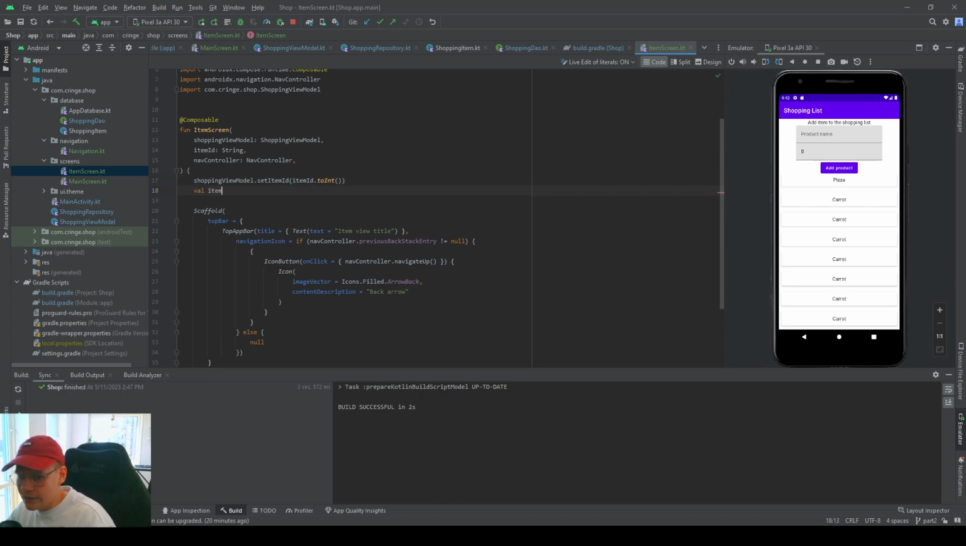And then we create a variable that is the item, by the shopping view model dot item dot collect as state, and its initial value is null. Let's see, collect as state. Just need to import this here. So when we set an item here, this is going to be notified that the item in the view model has a new state, and it's going to update and recompose everything here.